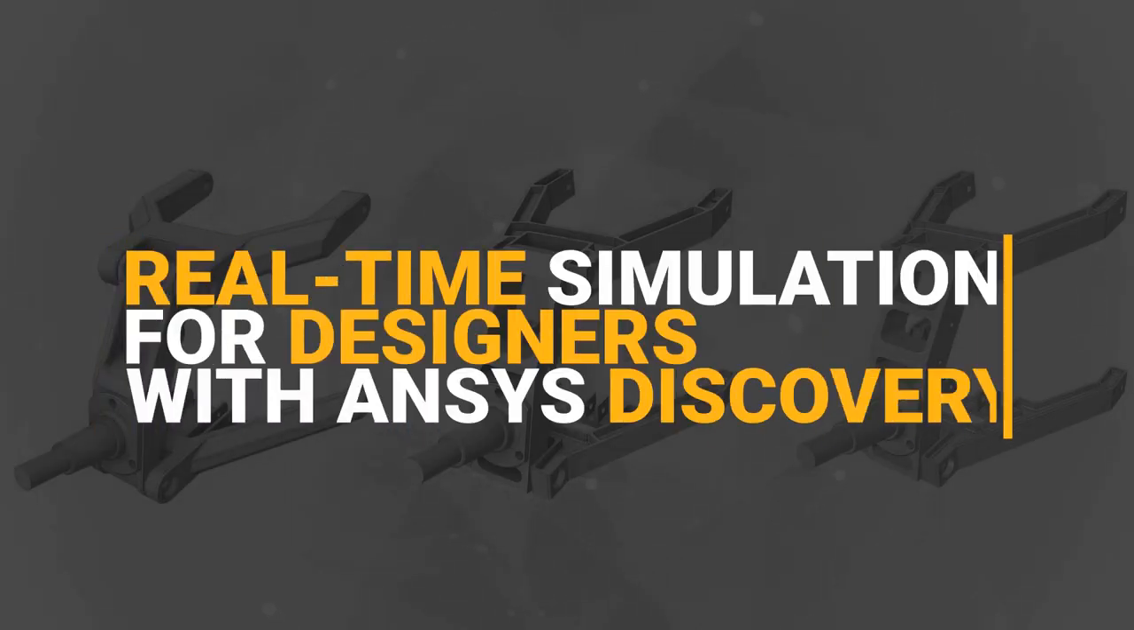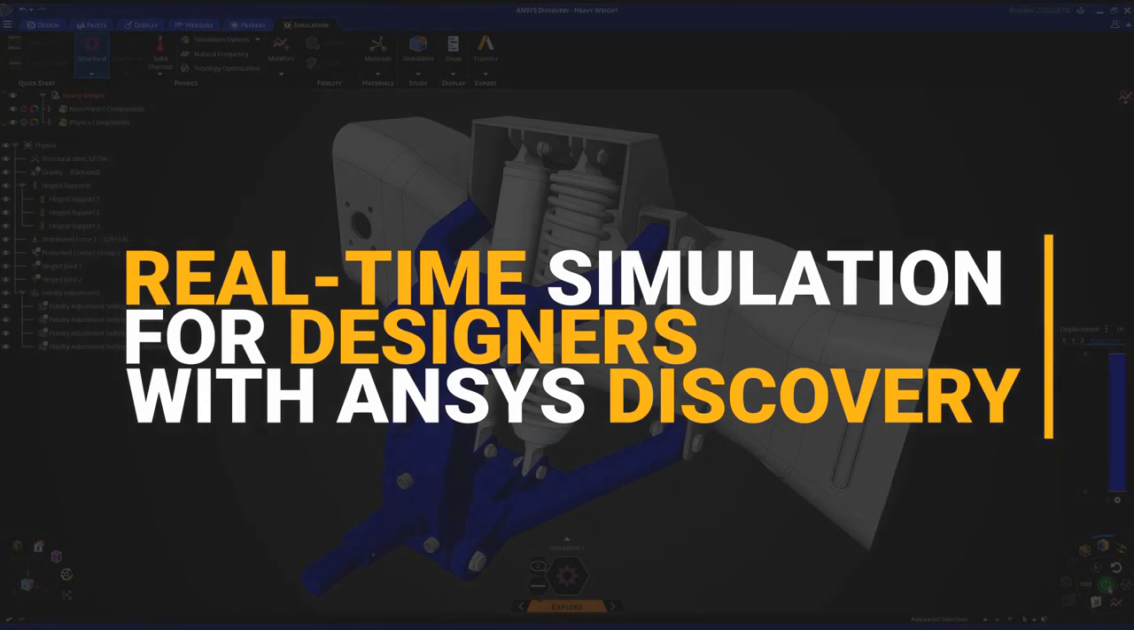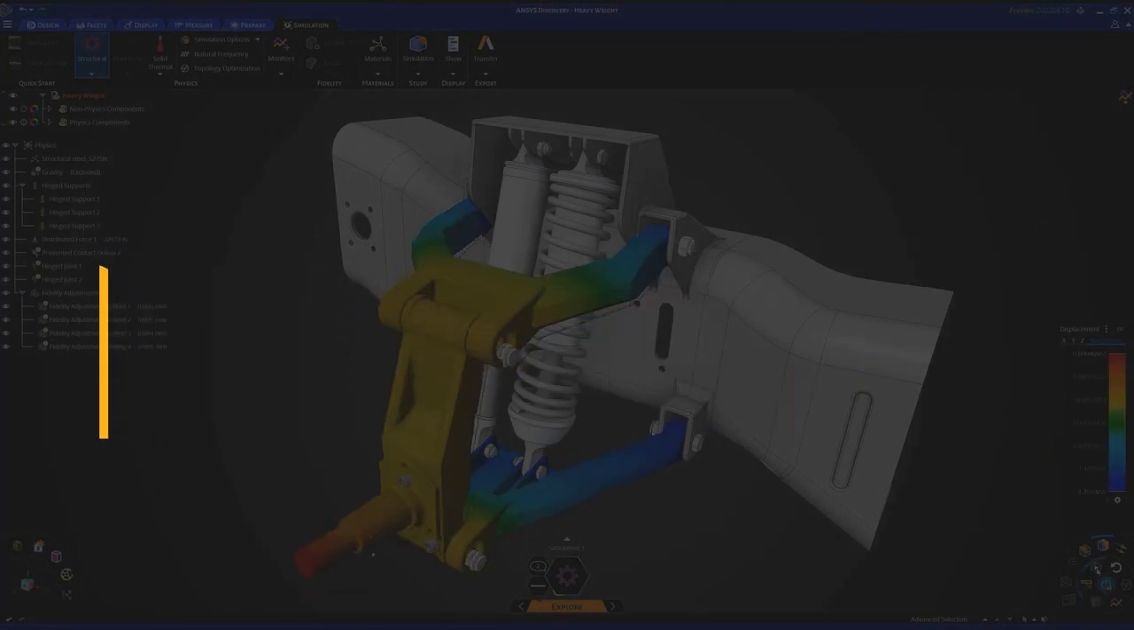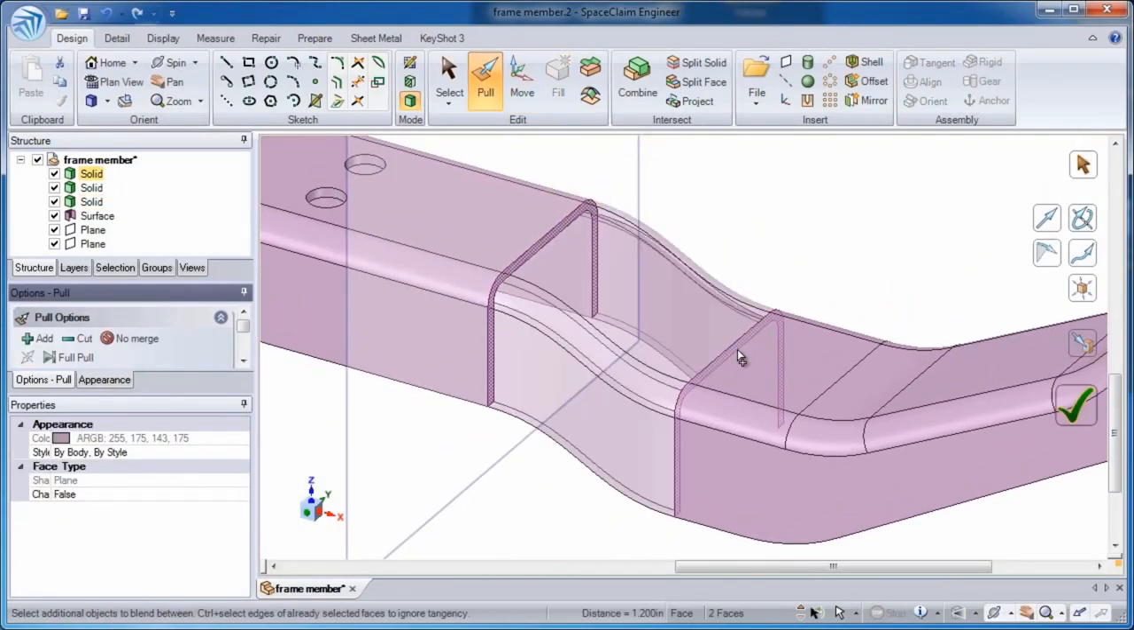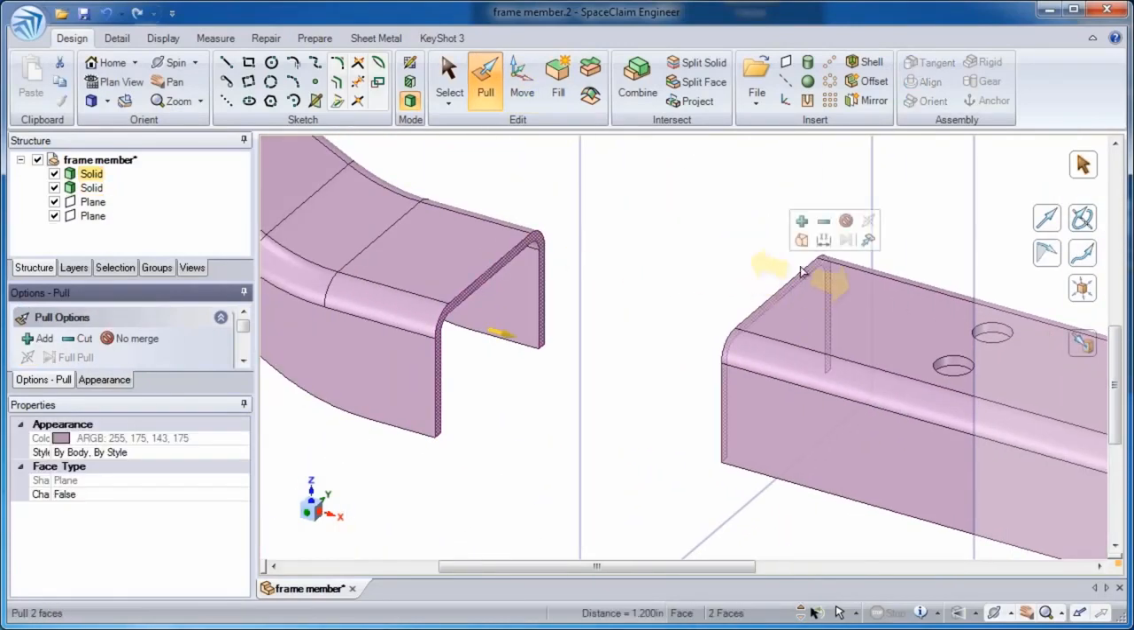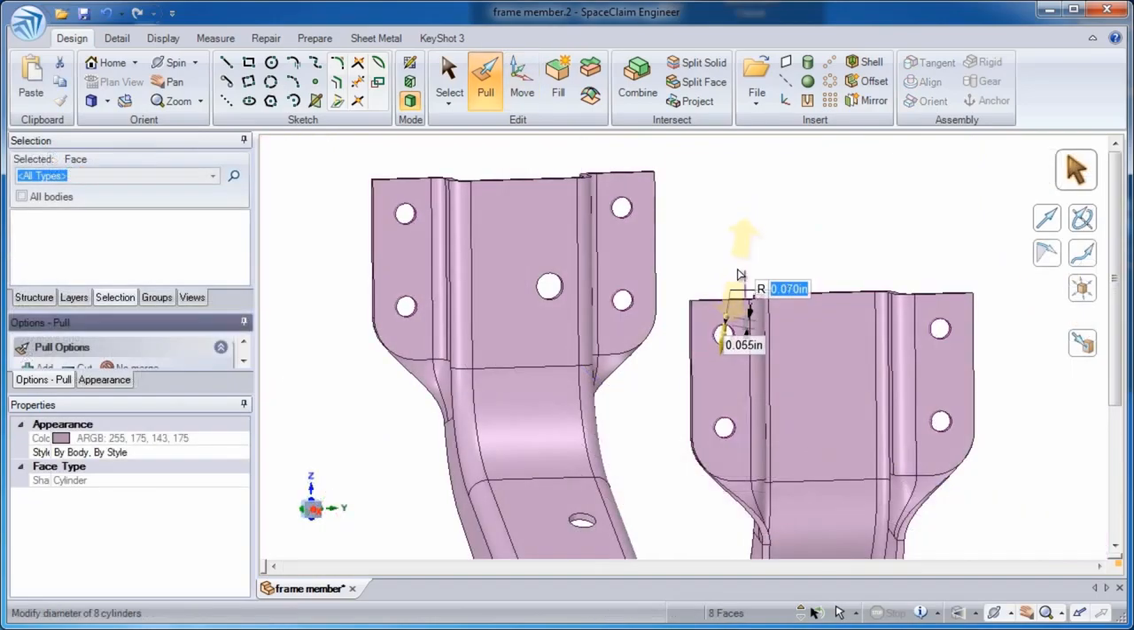SpaceClaim has always been about speed, getting your constraint-free geometry modeling done faster. You'll save critical design time by reusing any existing CAD models and have a complete design in no time, all via a simple but powerful user-friendly system.